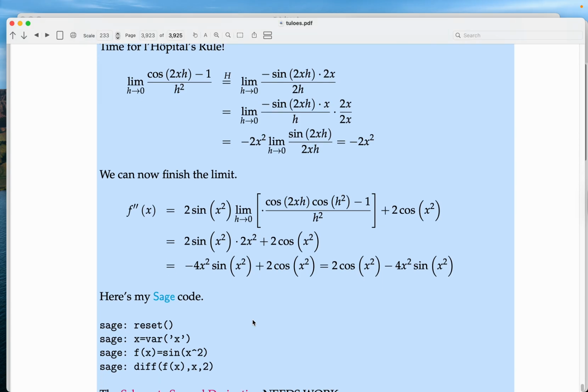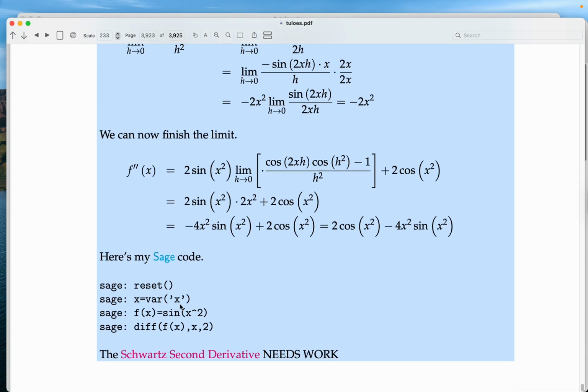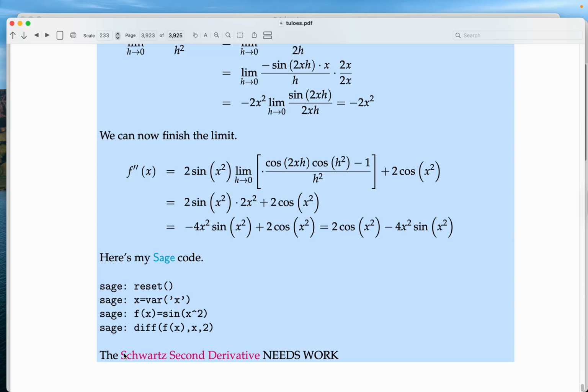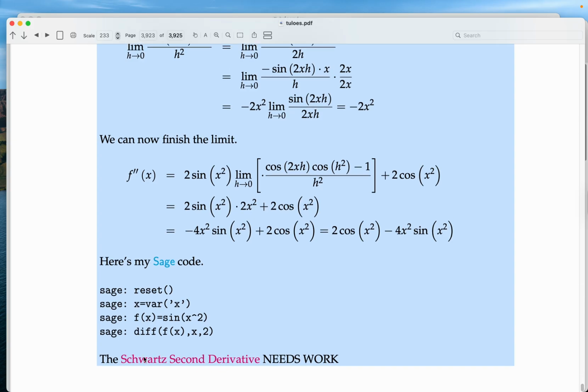All right, so what I want to do is check it using Sage, all right? However, I do want to point out that my notes are not complete. I noticed that I wanted to have a link over here to the Schwarz second derivative, and I need work on that, and I'll get to that. At some point in the future, I'll get to that. But right now, my point is to get over here and to look at this code over here.